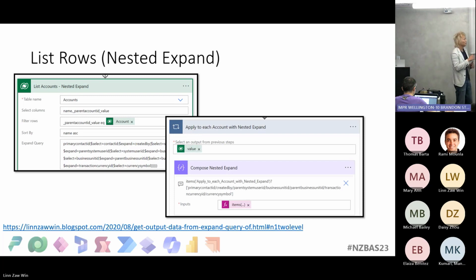But if you go more than one level up, well, you will have to write your expression by yourself, like something like this. So all these navigation properties, you put a slash and write a navigation. For one level up, just like the email address of the primary contact, that will be shown up on the dynamic value list, because the flow designer can understand it. But if you have a nested one, it cannot show it more than one level. So yeah, you can have more details in my blog post.